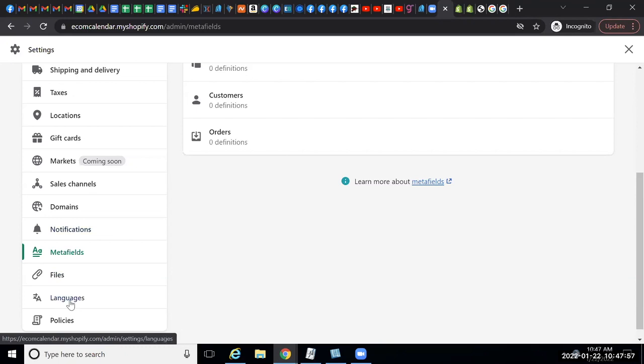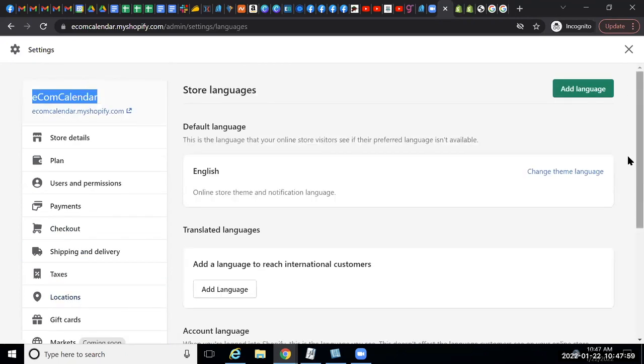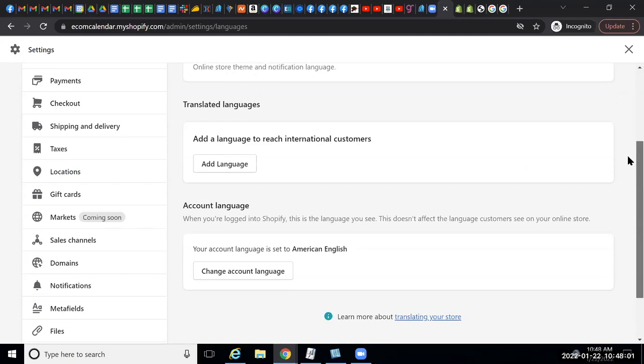And then you can update your languages. Again, you can add additional languages that you want your page to be visible or translate into. And again, Spanish is a very common one. So sometimes people do Italian, just depends. Like if you're selling in the UK, Canada, or Australia, English will work just fine.